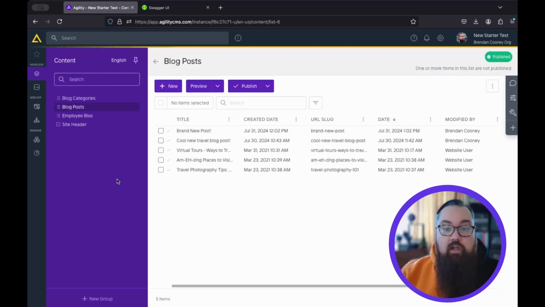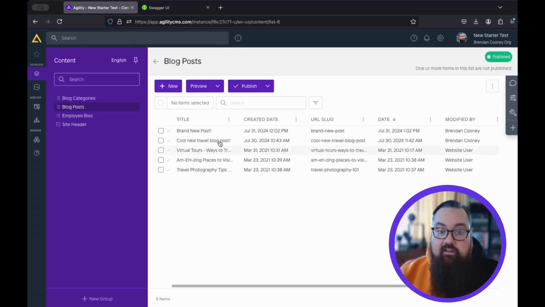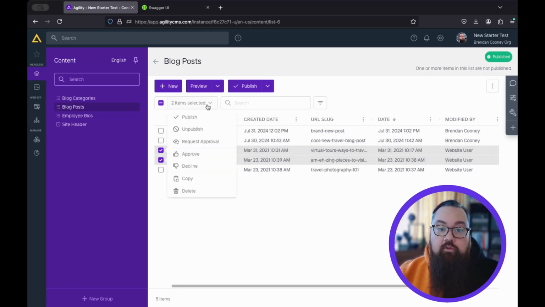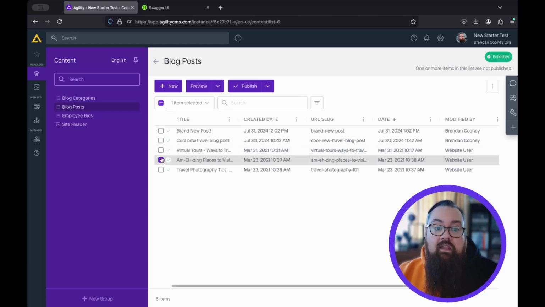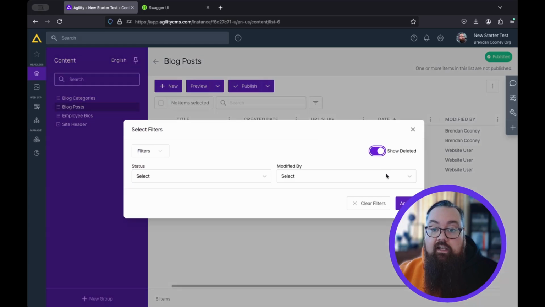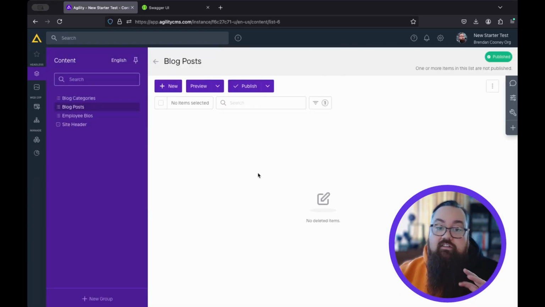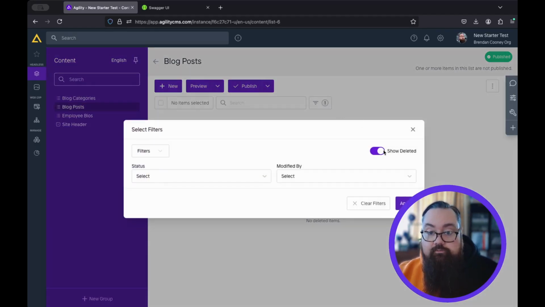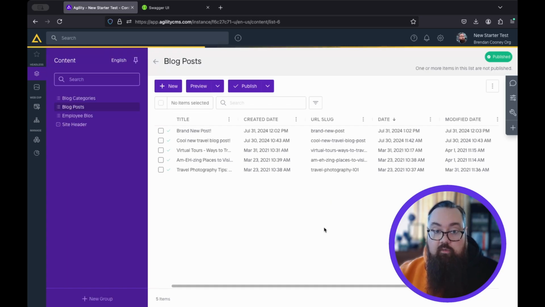If we go into blog posts here, you'll get an overview of the list, all of the items in it. You can filter them down. You can select multiple here. There's a selection drop down where you can request approval, approve or decline multiple items at once, copy items, publish, unpublish, delete, etc. If you accidentally delete a content list item, you can go in here, hit show deleted and apply, and you'll see just the items that have been deleted in your instance. I don't have any, but if you did, they'd be there and you could restore them if you wanted to. We'll go back to see my current ones.